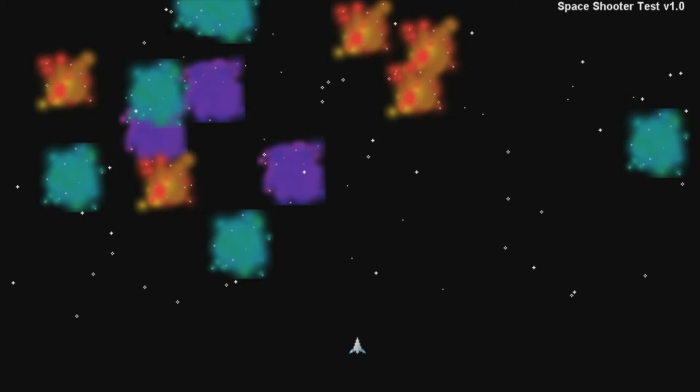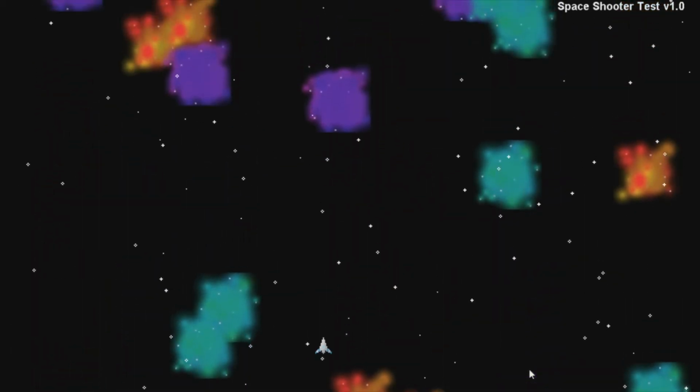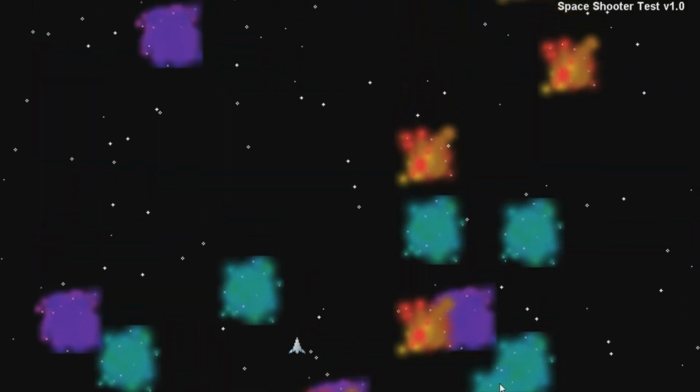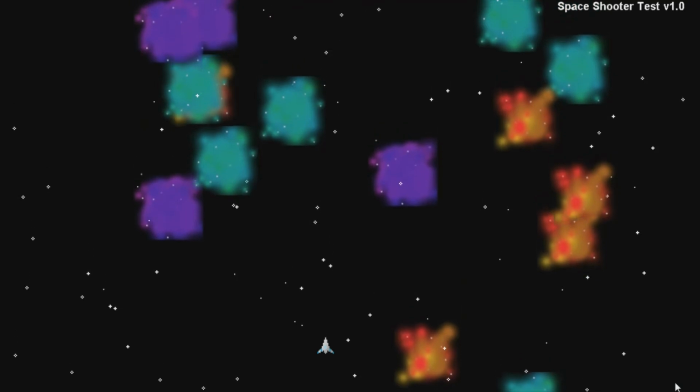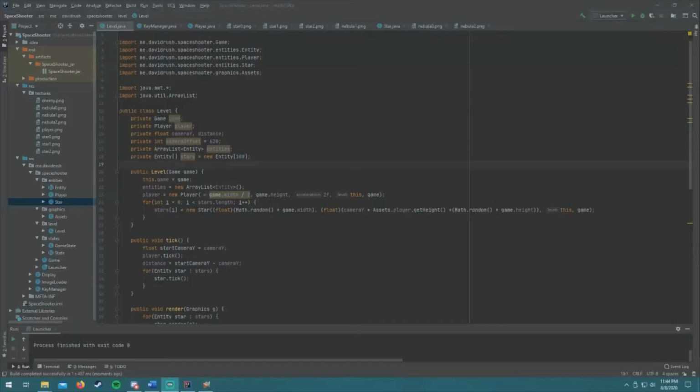Alright, so let's take a look at the game, and, ooh, okay. So the effect is working, but clearly my textures for the nebulae are not looking so good. Yeah, let's fix that. I think if I just erase a bit on the edges and make them a bit more transparent, it should look better.